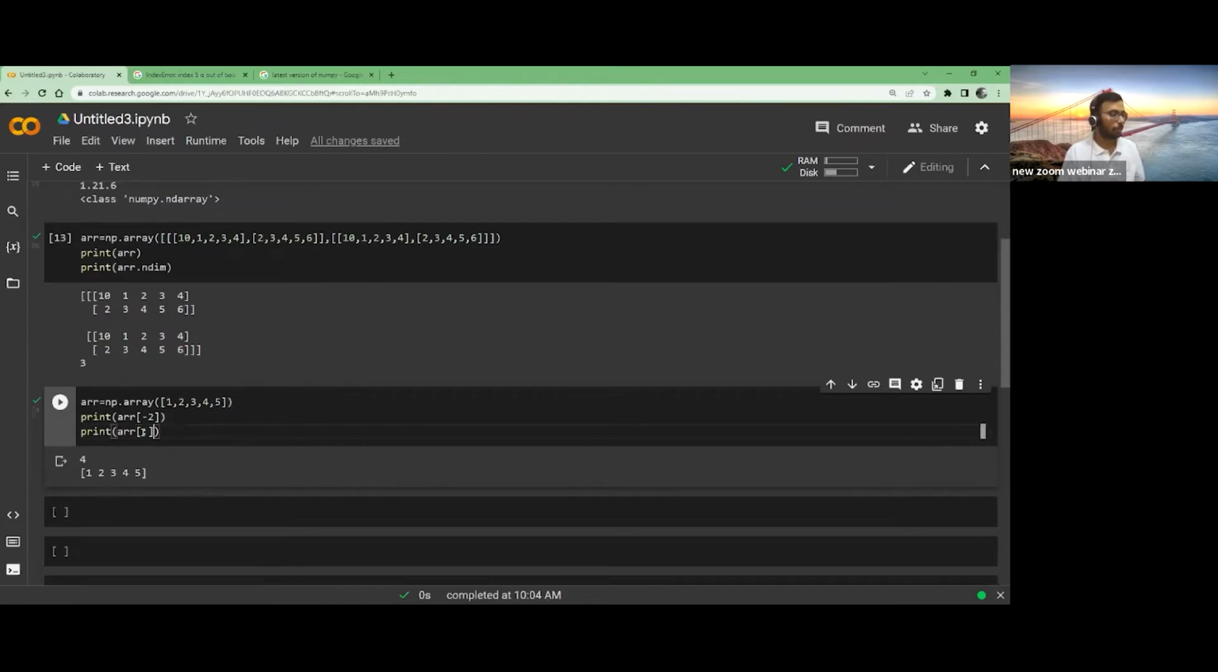Cool, guys. Okay, so let's say you want alternate indexes. There is another third parameter which tells you the number of steps you have to take. The default value of it, when it is not defined, is 1, meaning every element. If I define it as 2, it will take every other element, like alternating elements. It won't take the continuous elements. So it would take 1, then 3, then 5.